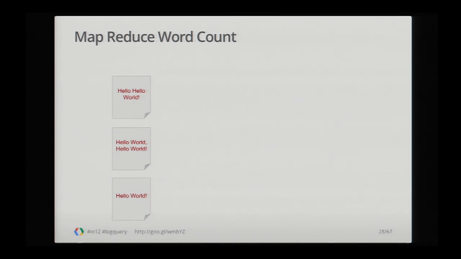The hello world of MapReduce, and I'm sure some of you know this, but in case you're not familiar with it, is a word count, right? Word count lends itself really well to MapReduce because it's easy to distribute the tasks into individual work units.